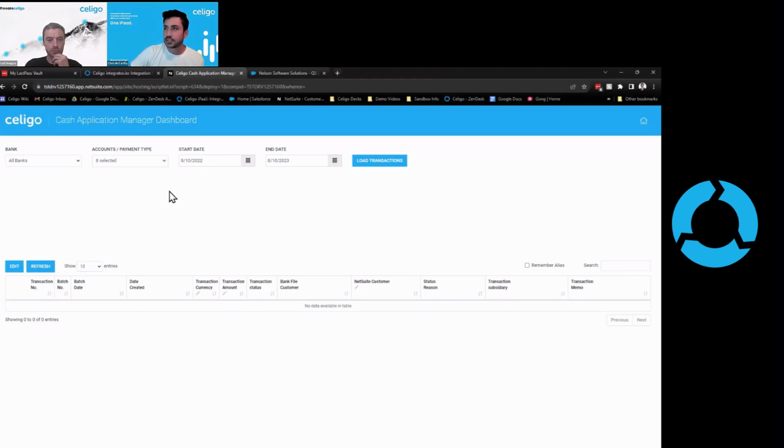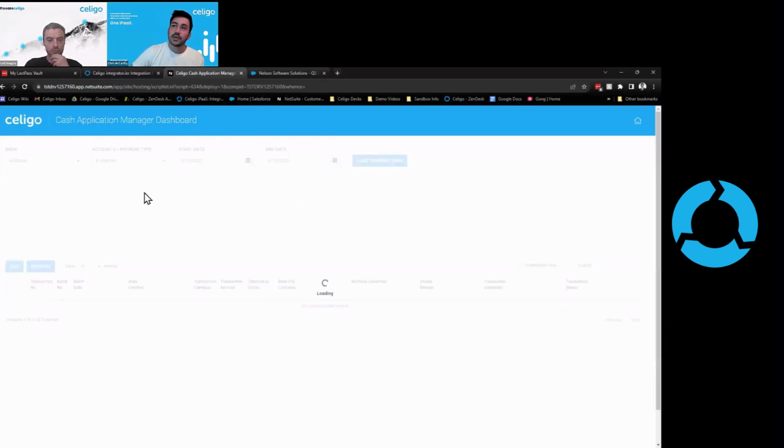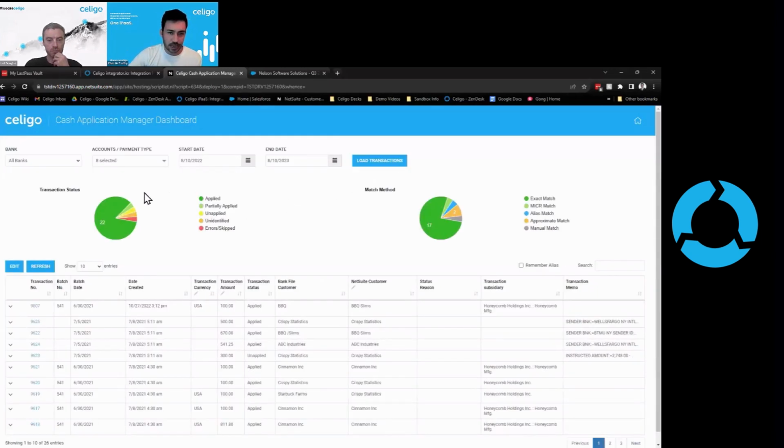Now in this demonstration account, I've got a little bit larger date range that I'm going to pull through, but this is what you would expect to see anytime you come in, you load your transaction up and you get an idea of your transaction status. So this is really referring to the payment statuses and then how we identify or match those NetSuite customers.